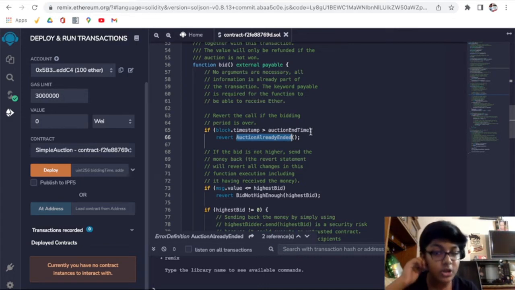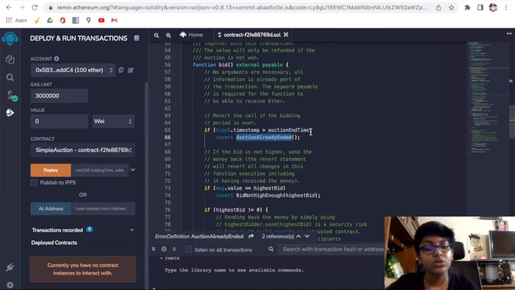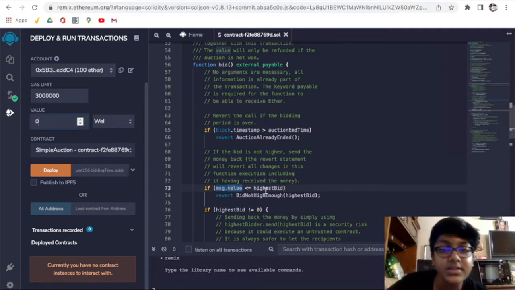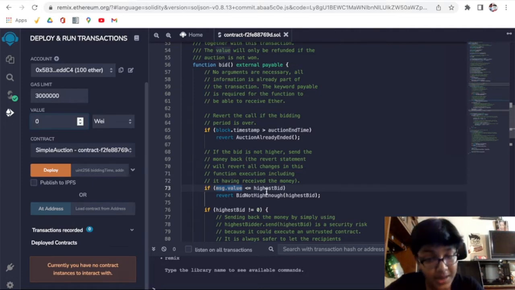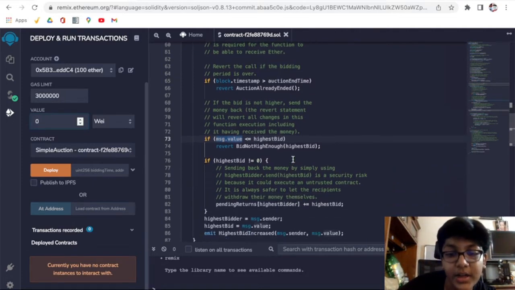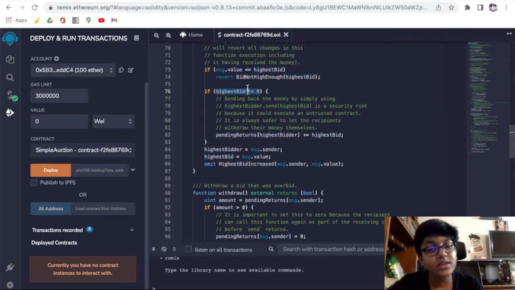If the bid is not higher, send the money back. The revert statement will revert all changes in this function execution, including it having received the money. So over here we are checking the value that was sent. If whatever value was sent is less than or equal to the highest bid, then revert this and say bid not high enough, and give it the highest bid. Show the highest bid.